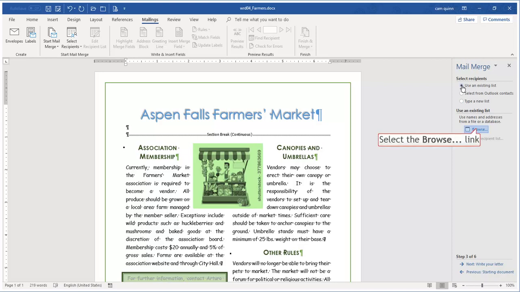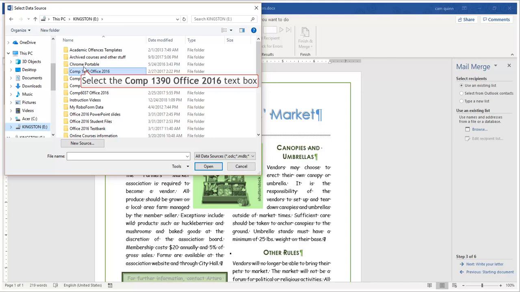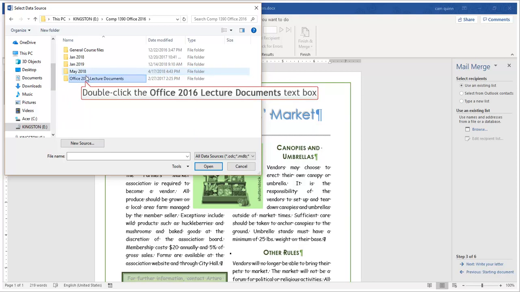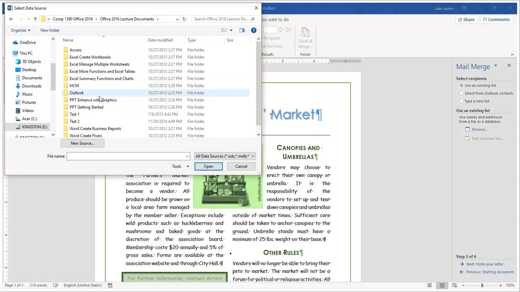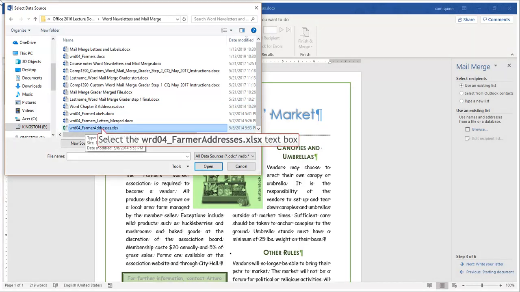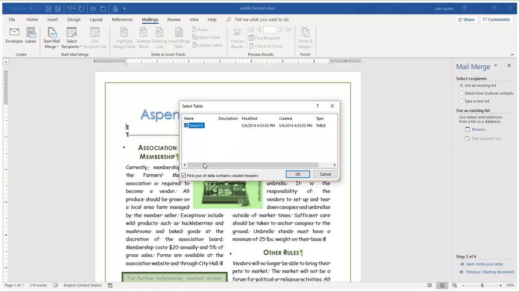So we're going to browse. And you're going to find that original file that you downloaded at the start called Farmers Addresses. So you want the file WRD04 farmersaddresses.xlsx, which is an Excel spreadsheet. I'm going to click Open. Now in this case it asks you which worksheet you want. There's only one worksheet in that spreadsheet, so I'm going to click OK. And it provides me with a list.